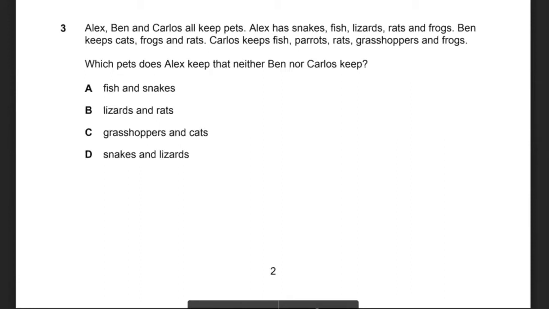So in question 3, let's have a read of it. It says, Alex, Ben, and Carlos all keep pets. Alex has snakes, fish, lizards, rats, and frogs. Ben keeps cats, frogs, and rats. Carlos keeps fish, parrots, rats, grasshoppers, and frogs. When we read through the question, it's asking us, which pets does Alex keep that neither Ben nor Carlos keep?